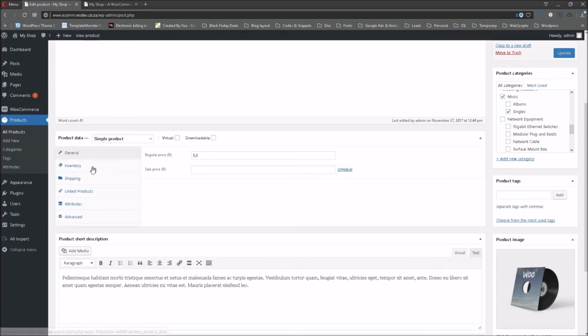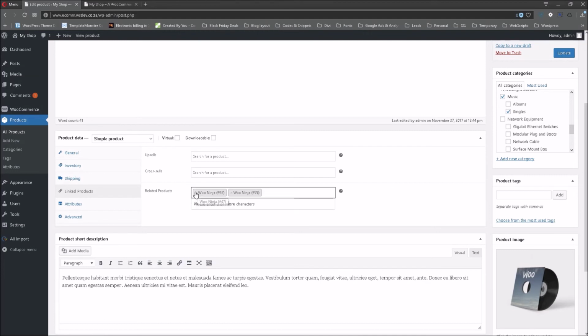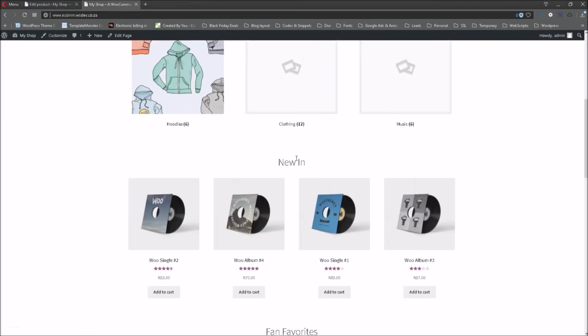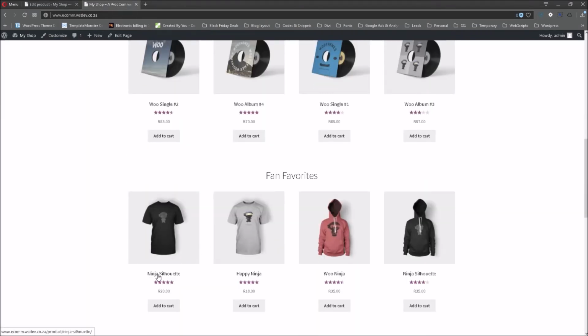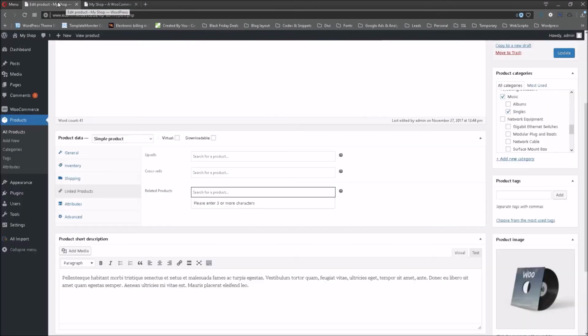We have had a look at linked products earlier on, and we saw that it was only upsells and cross sells. But now we have a new tab here which states related products. Now I'm going to delete all of these related products. As I've stated earlier on, we would like to see the ninja products to be related to the Woo single number 2. So the only thing we need to do is to search for a product.